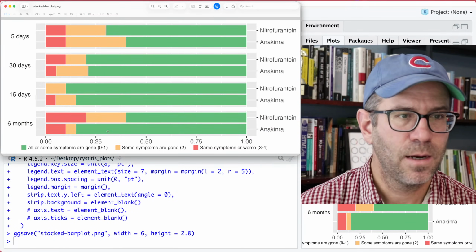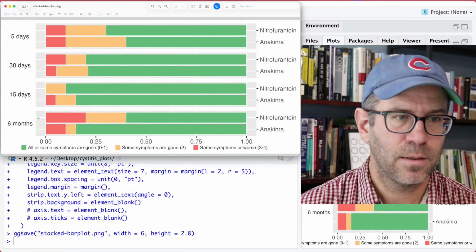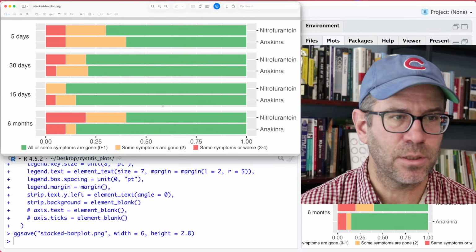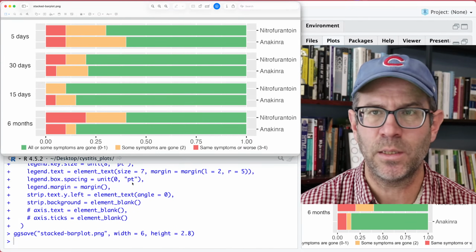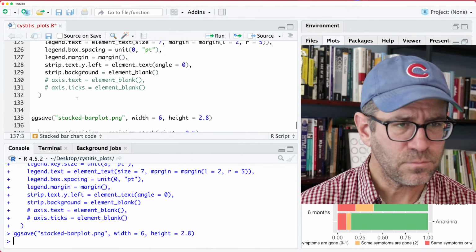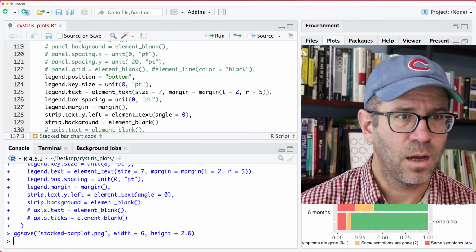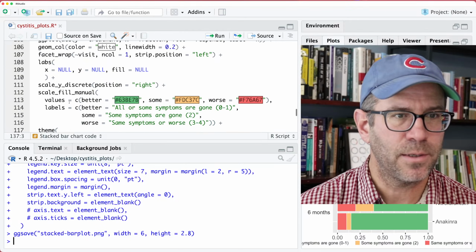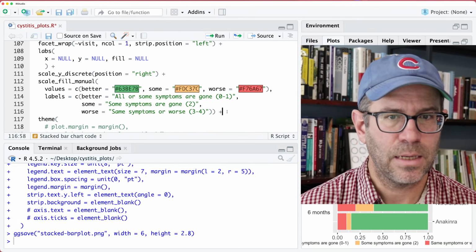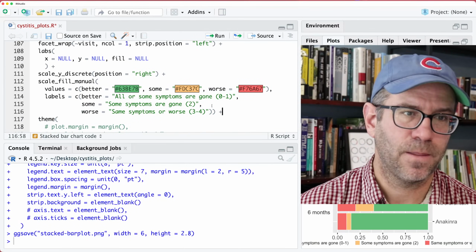Looking good. Let's go ahead and remove the expansion all the way around. I'm going to use the panel spacing to change the spacing between the rectangles. All right, so do I have that somewhere in here? Oh, that's going to be up here in, let's see.